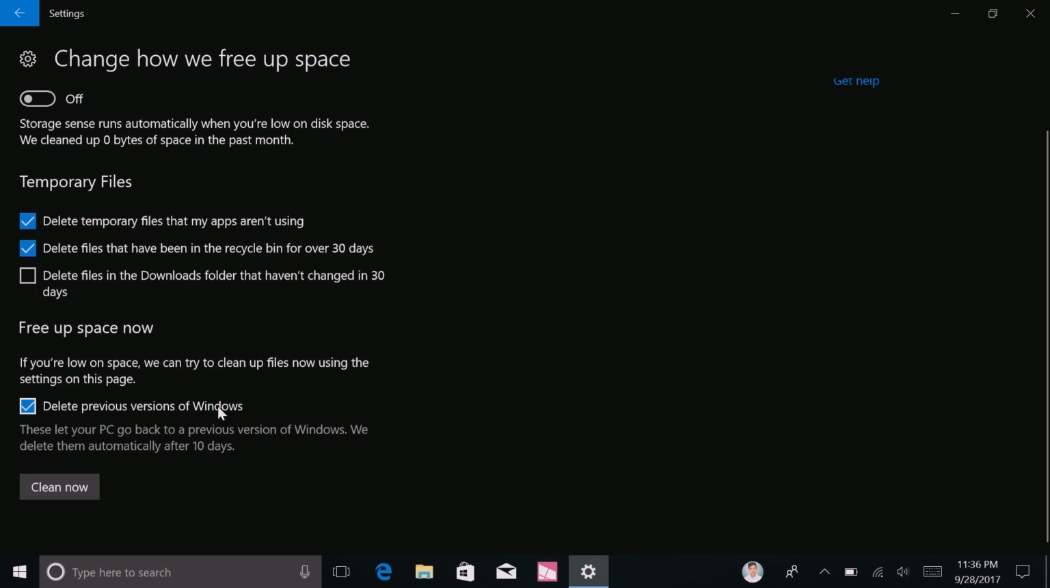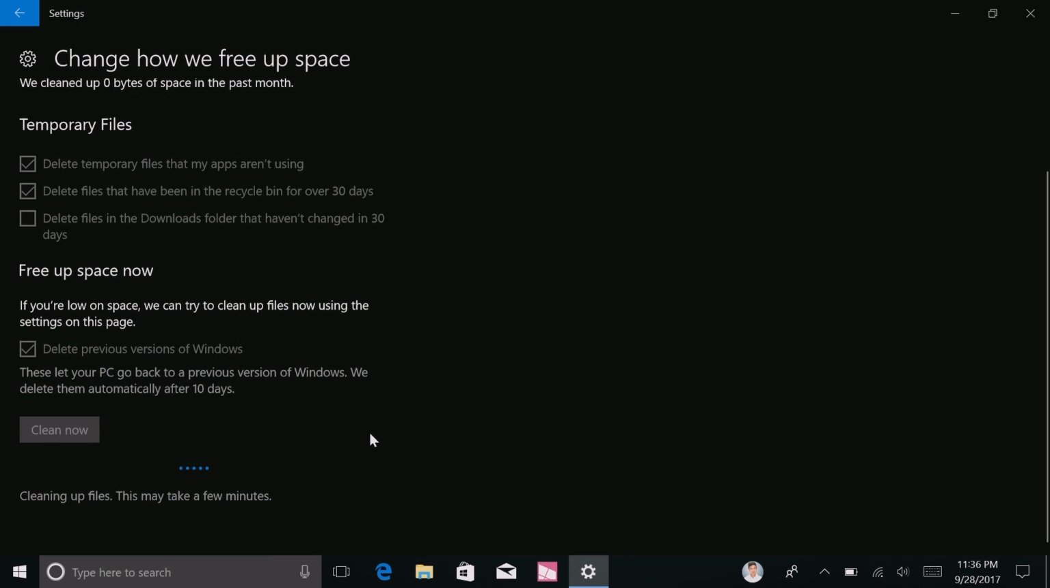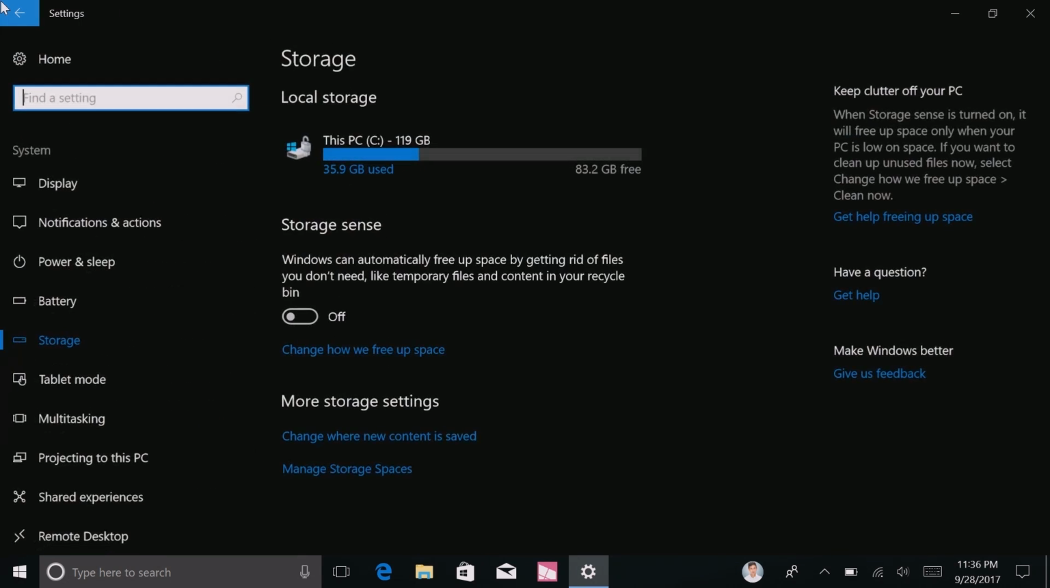So this function, for those who don't know, when you upgrade to each major build, Windows automatically keeps that old install you had in the background just in case something goes wrong. But if you upgrade to a new version and everything's working much like you would expect, you can delete it and it will free up about 3 gigs of space. So if we clean now, that will begin clearing up all of our files and settings, and that should free up a lot of space on our hard drive here.